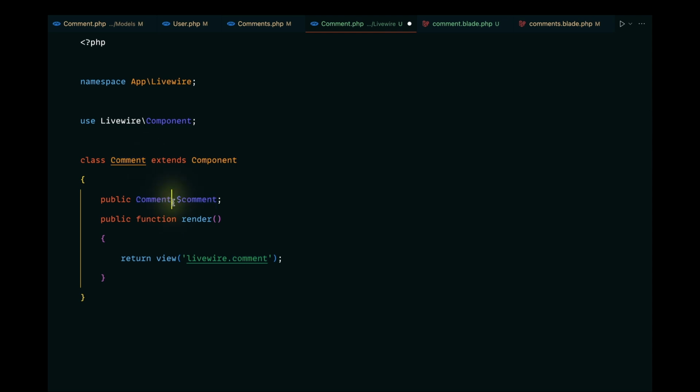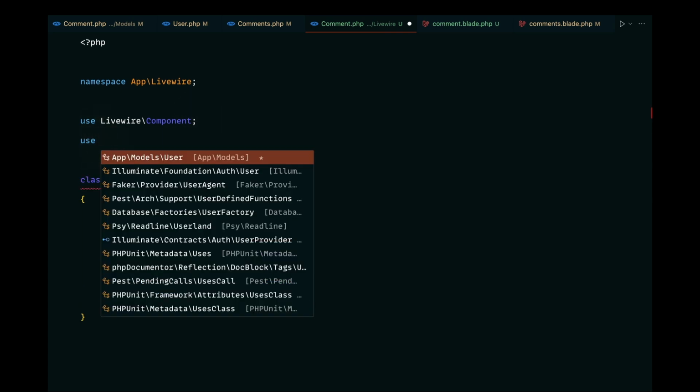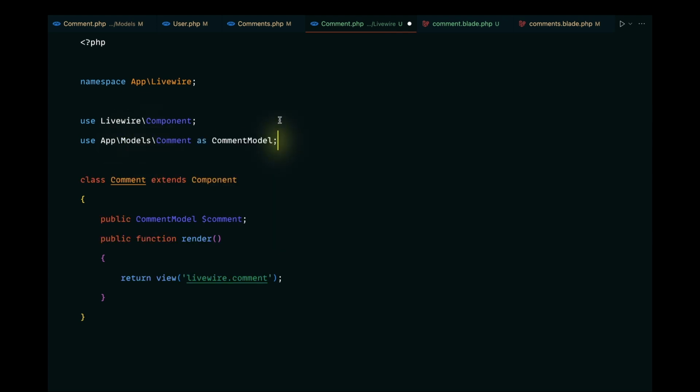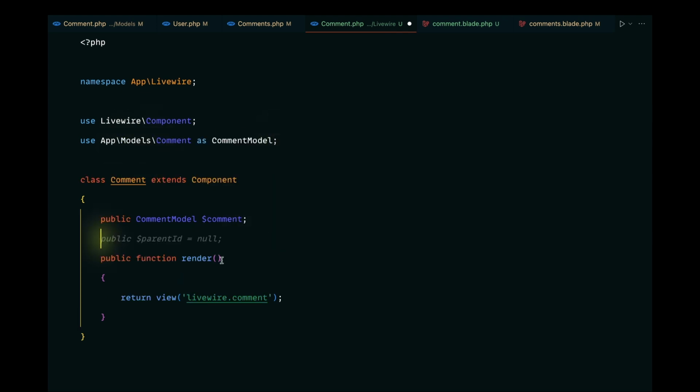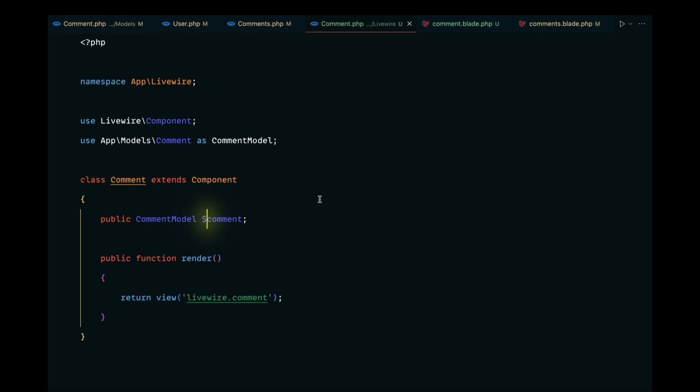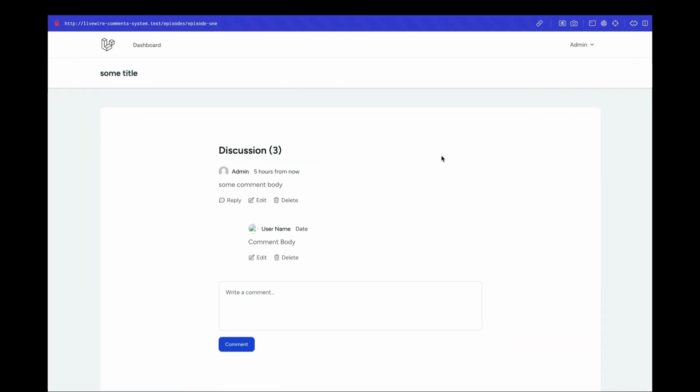So what we can do here is alias this as CommentModel. And now let's import that from App\Models\Comment as CommentModel. Since we are receiving that in here, this is going to be publicly available in our blade file. So yeah, this looks good. Let's go ahead and reload, and everything should work as usual.